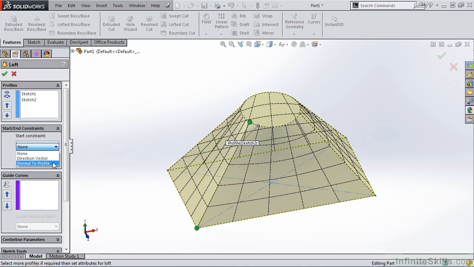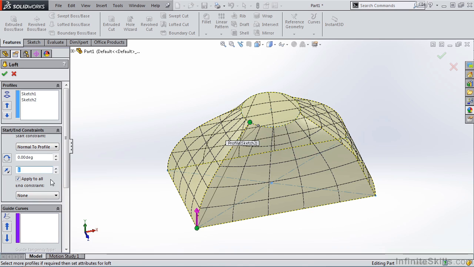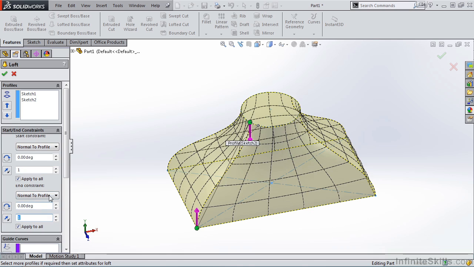I'm going to set the start constraint to normal to profile and do the same for end constraint. And notice the preview on the screen. What happened here is as this feature is being lofted to my sketch, it's normal to the profile as it joins the sketch. And the same is true up here.